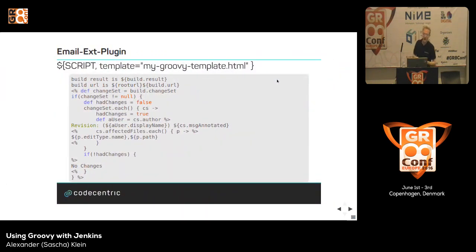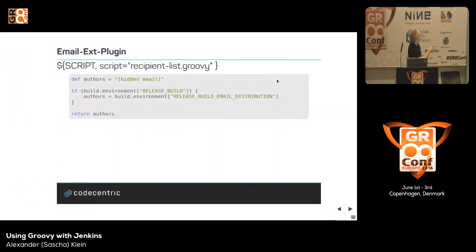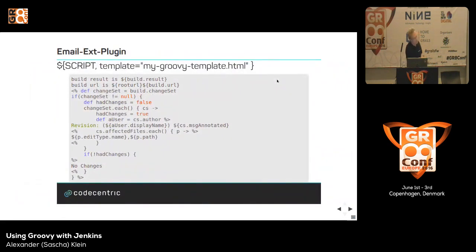The other possibility you have is to use a template instead of a script. So the difference is just script equals and template equals. Here you can give, for example, an HTML template or a text template or whatever, just a file. It is the Simple Groovy template engine, and there you can do anything you can do with Groovy in creating the content. The result of this template is just used as the text that will be sent.